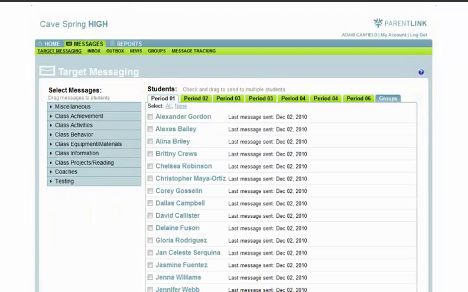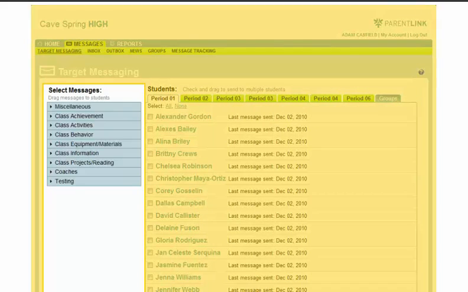First, I want to explain a few things about the system. Then, I'll teach you a few ways that you can send messages. On the left, the Select Messages area contains over 70 pre-recorded and sorted messages that I can choose from and send to the parents of any of my students. Each of these messages is recorded in 6 languages: English, Spanish, French, German, Cantonese, and Mandarin.